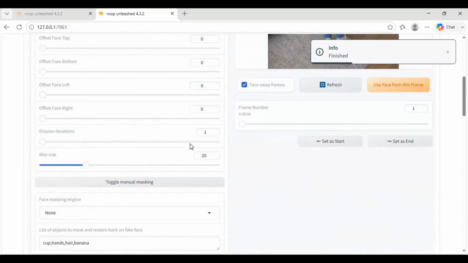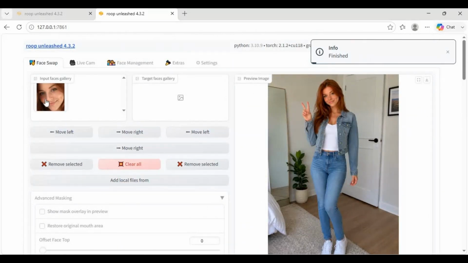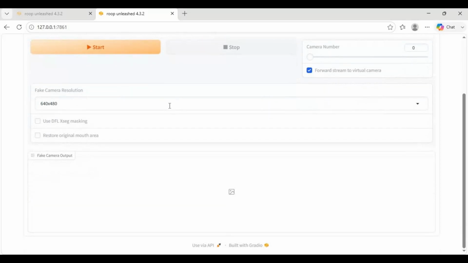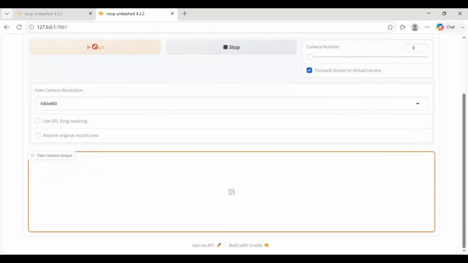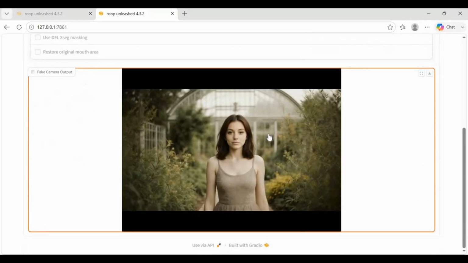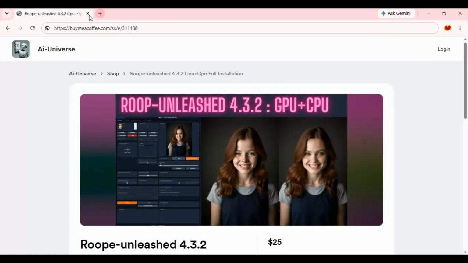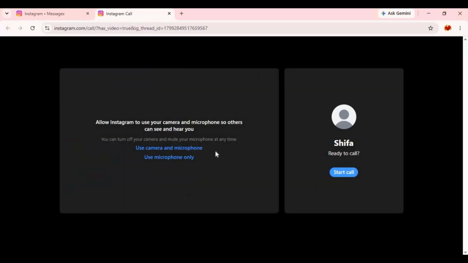For video calling, you have to upload a face picture here. Choose the cam resolution if you have more than one cam and click Start. Since you already clicked on virtual cam, go to Instagram or Zoom. Use OBS virtual cam as your cam.